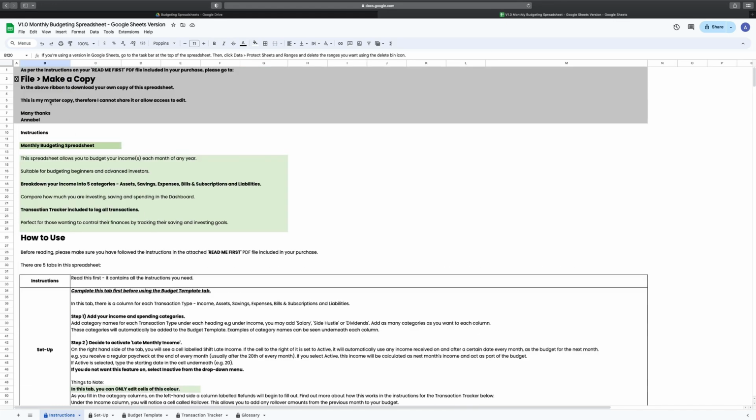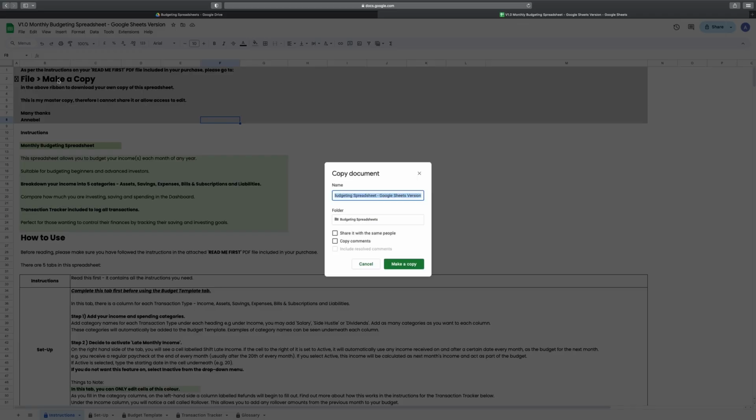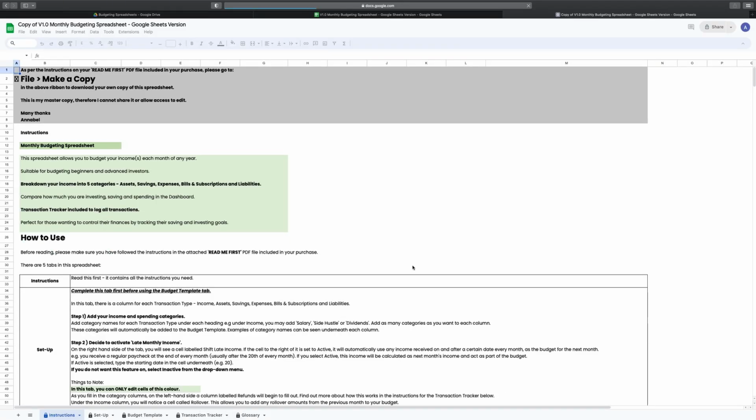If you are using the Google Sheets version, you'll notice a big instruction at the top of the tab. You need to go to File, Make a Copy, in order to edit this spreadsheet. This is because this is my master copy. Therefore, I cannot allow editor access to my customers, as everyone would be using it simultaneously. Remember to save your copy in a relevant folder.